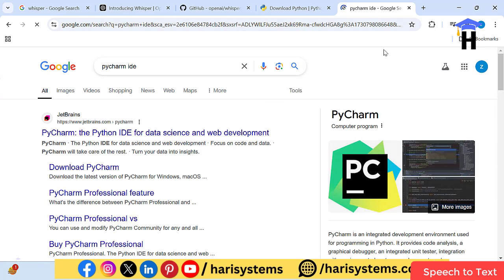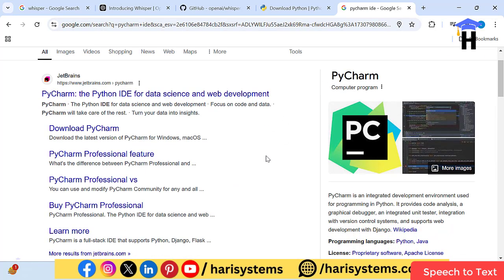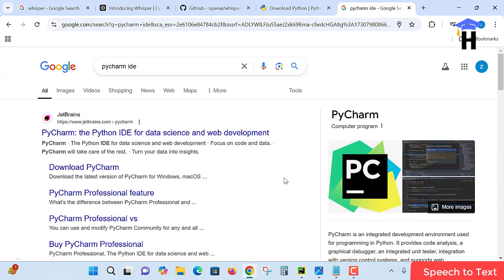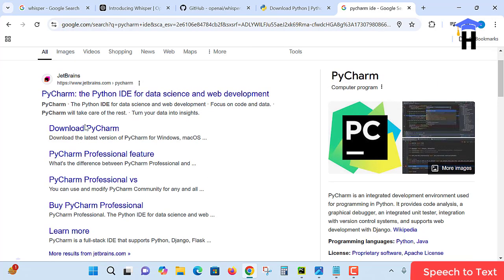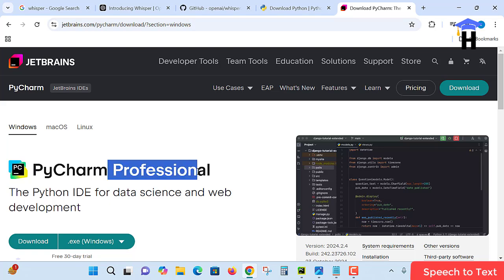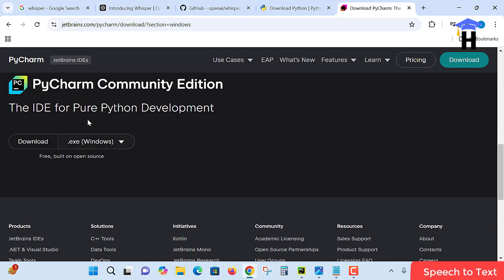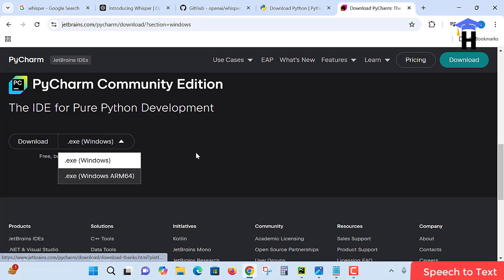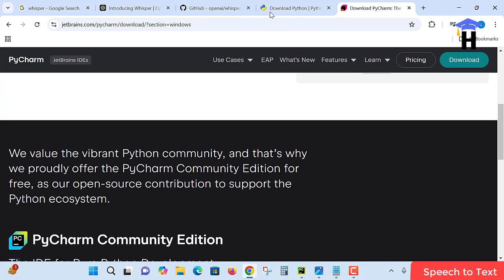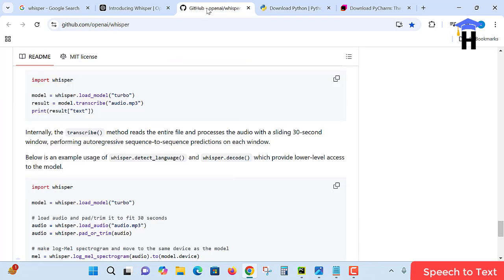I have shown you this for demonstration. PyCharm Community Edition is absolutely free for developers to explore how an IDE works. So go for the PyCharm IDE downloads. Once you go to download PyCharm, accept cookies, then you will see PyCharm Professional, and go down to PyCharm Community Edition. It is absolutely free for Windows. If you are using something else, you can find the version if it is available, like a free built-in open source. You can download it and install by following the step-by-step process.